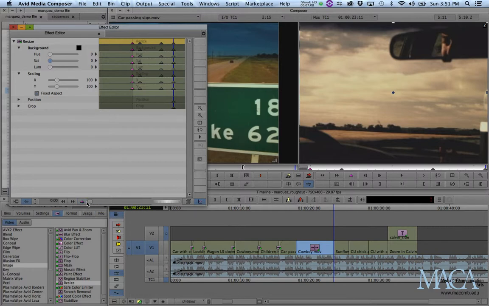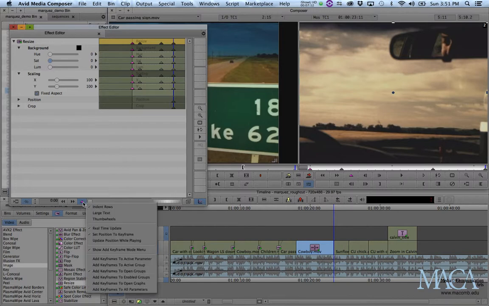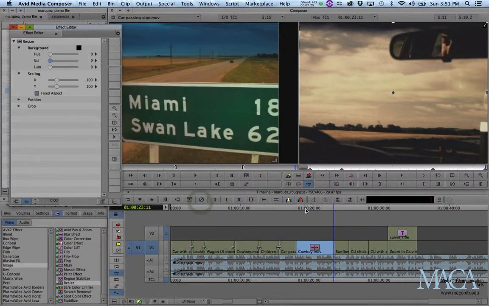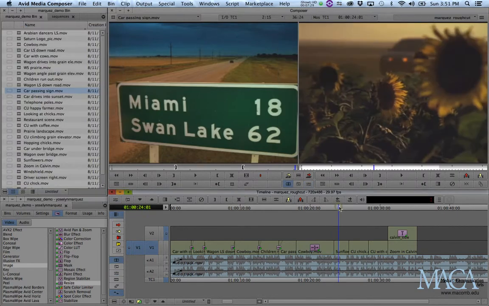But if you wanted to, you can open up groups, and right down here at the add a keyframe, if you right click, you can say add keyframes to active groups or only open groups, and it'll only add those keyframes once in the effect editor if you have that selected. Okay, so I'm going to close that back up because we're not going to do anything too crazy, but that's that. So I'm good. I'm happy with that.